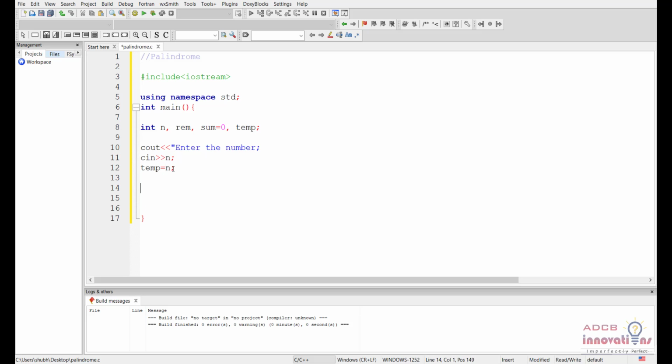Now there is our while loop, and that will run as long as n is greater than 0. Here comes our main logic. First of all, we declare the remainder: remainder is equal to n modulus 10. Next, sum will be sum into 10 plus remainder. And then the third and final line: n will update its value to n divided by 10. Here we are going to get the quotient. So let's see what this logic is doing.